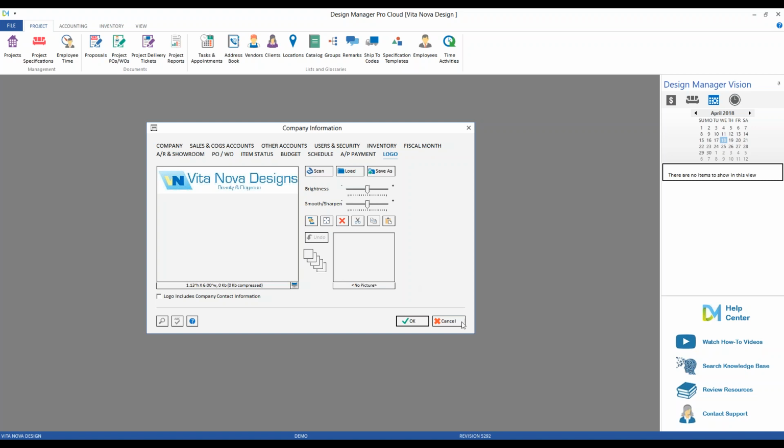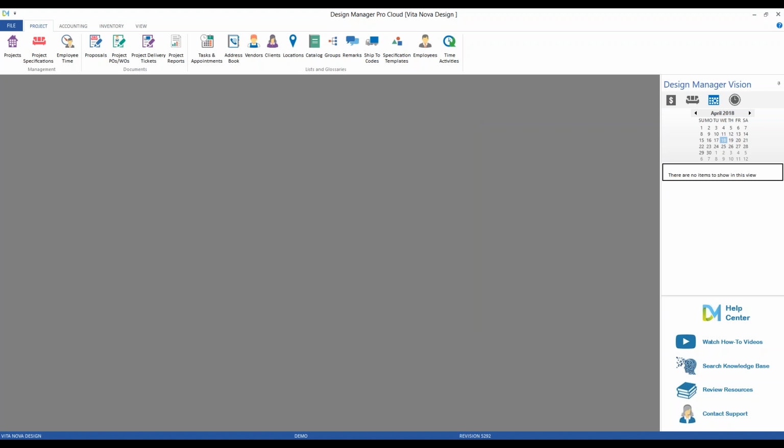Once you've loaded your logo, you're going to click OK, and that's going to save your changes, and that also takes you back out of that window.